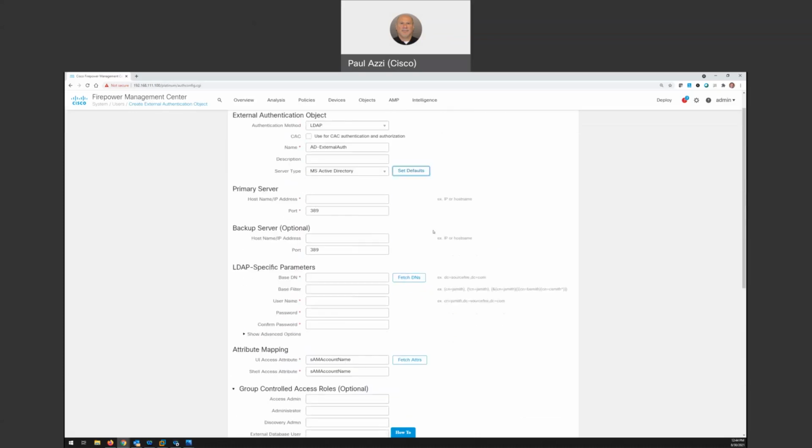So from here, I'm going to provide the IP address. Let's tab down. This is 192.168.10.11. I don't have a secondary domain controller. For the base DN, I'm going to type in domain component, DC equals sfsnort, comma, DC, again domain component, equals local.